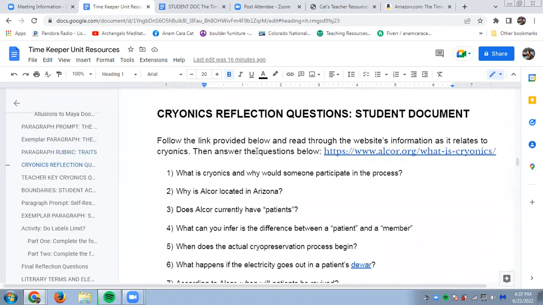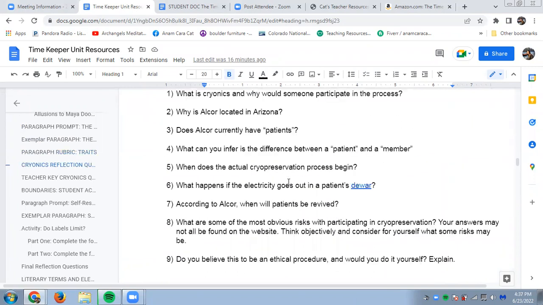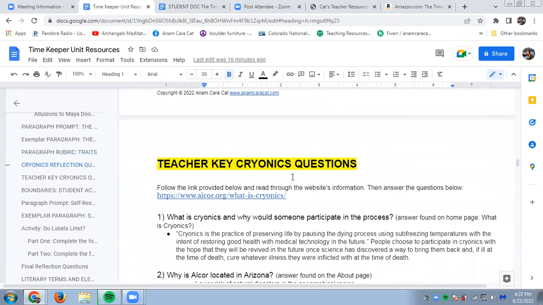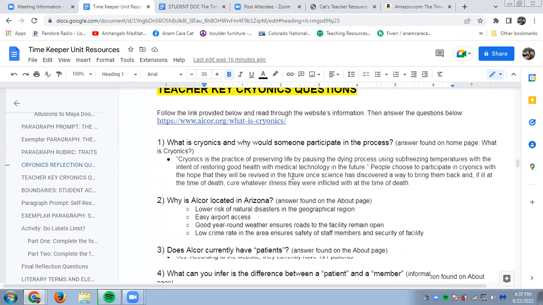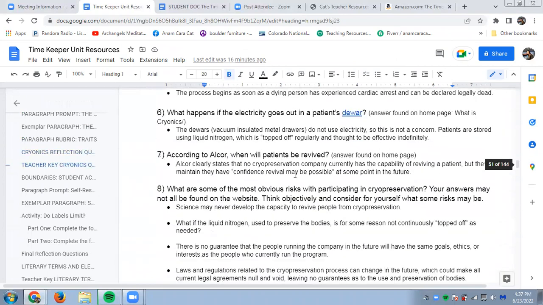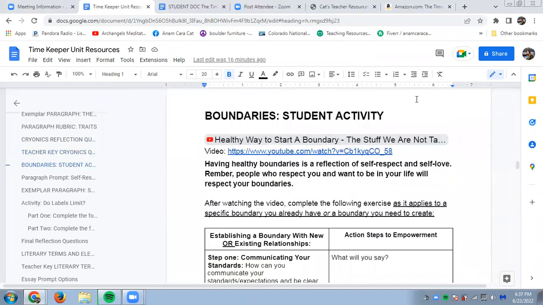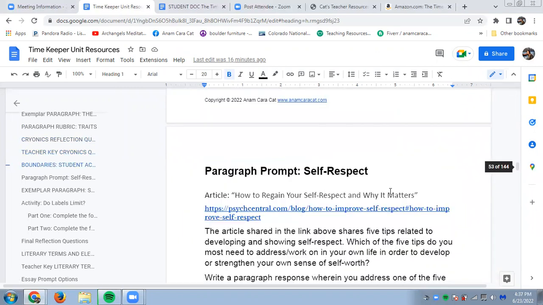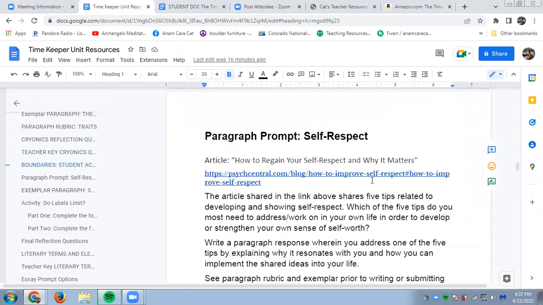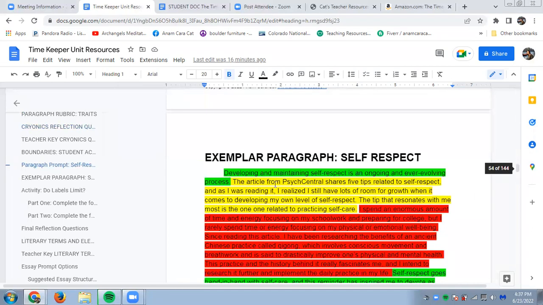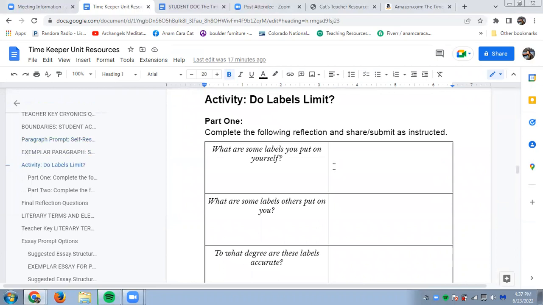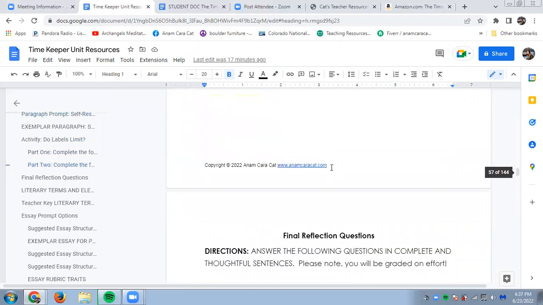And here's another mini lesson related to cryonics, which is a topic the students will be introduced to within the novel, which they find super interesting. It's basically about freezing your body just before death. Teacher key to that as well. Another little mini lesson, activity on boundaries, which is a theme related in the novel. Paragraph prompt. Again, another exemplar paragraph, another mini lesson and activity.